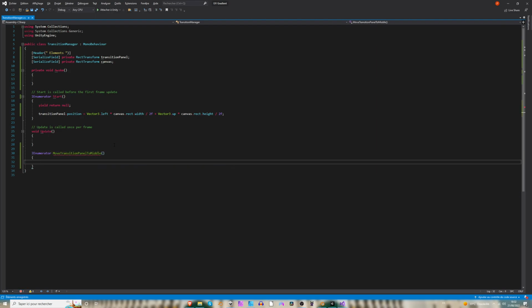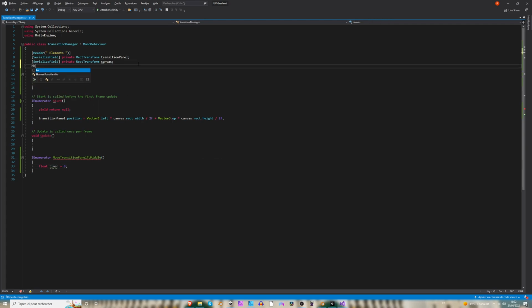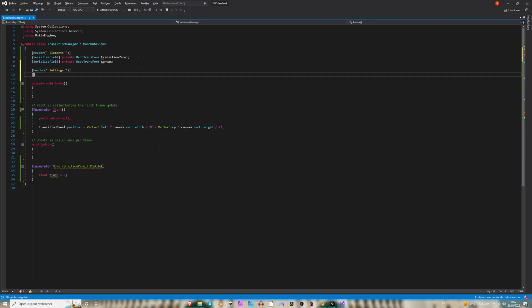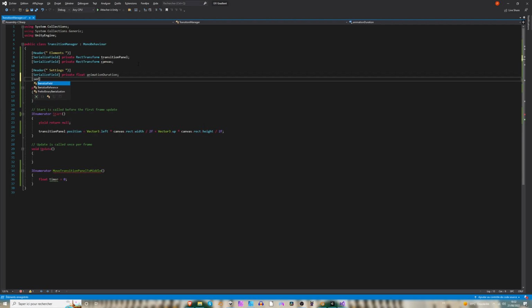First off, we're going to create a timer. Here we can create some settings. Let's add settings. We're going to create a float animationDuration to control the duration of the animation more precisely. We can also create an AnimationCurve to control the easing of the movement.